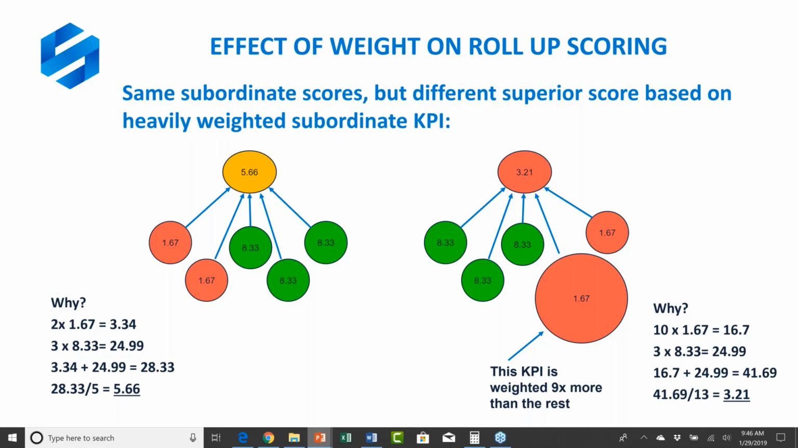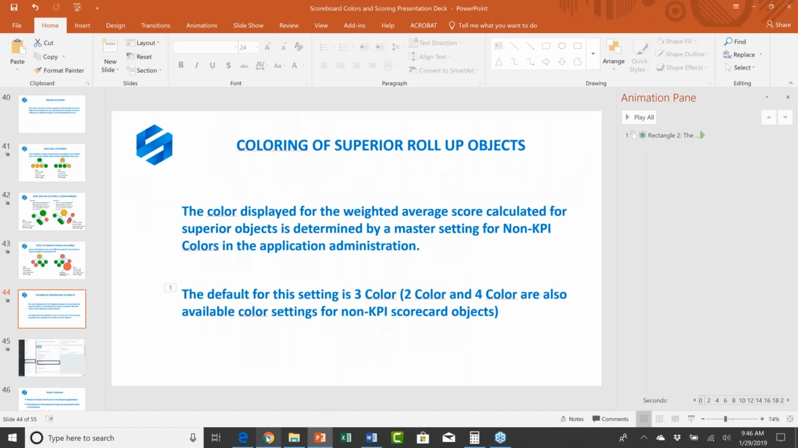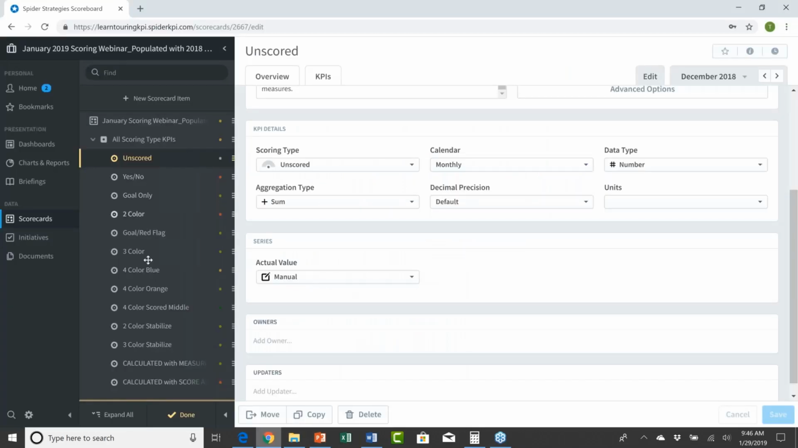As an example here, and one more thing, the color that is displayed for that weighted average score that is calculated for the superior objects is determined by a master setting for non-KPI colors in the application administration. We'll come back to that one in just a second. In the meantime, let's just return to weighting within our scorecard.